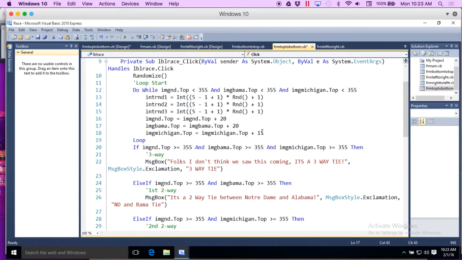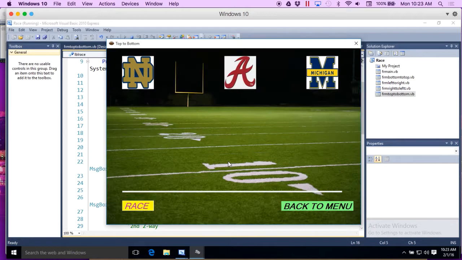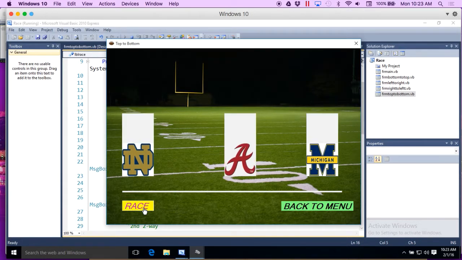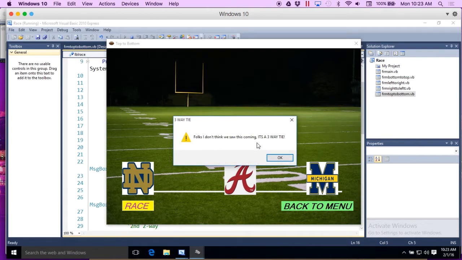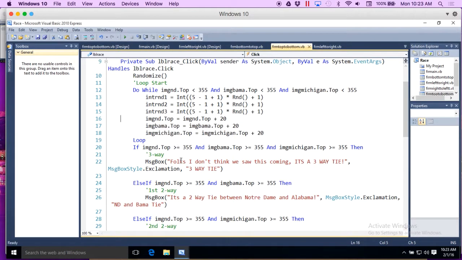So look what I do. Instead of moving randomly, I'm going to move them fixed. I'm saying move Notre Dame and Alabama and Michigan down the screen exactly at the same speed, 20 pixels. So theoretically, it should be a tie. So I'm going to test it. I want to make sure a 3-way tie does work. They're each moving 20. Folks, I don't think we saw this coming. It's a 3-way tie. Hey, it did work. So I know it is possible.